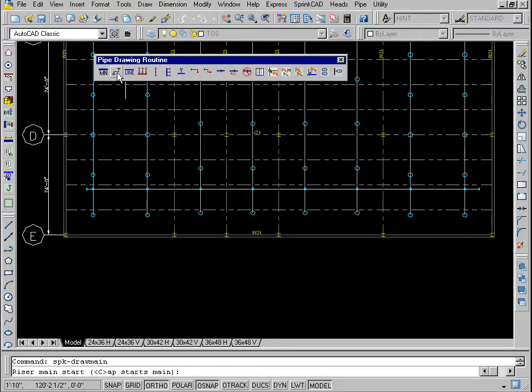Select Auto Draw Main Pipe again. This time, you want to start with a riser symbol. Enter TRA at the command line to start tracking. The command line will prompt with First Tracking Point. Pick the intersection of E1 with the end O snap.